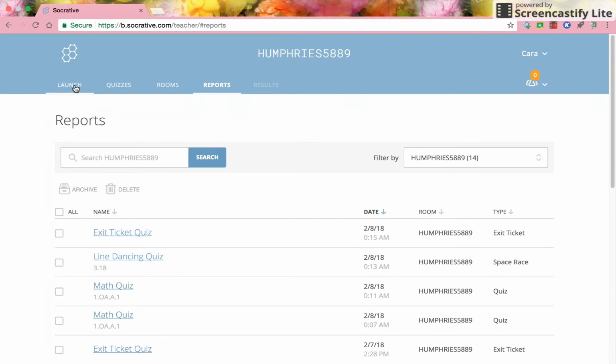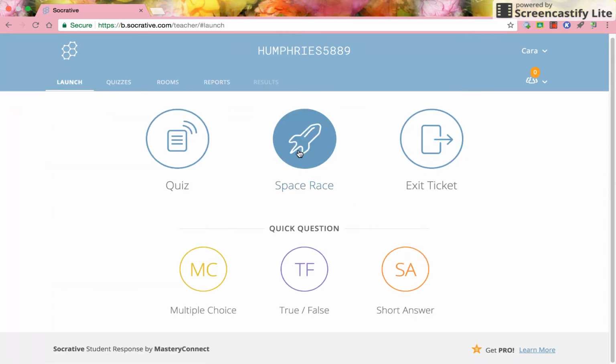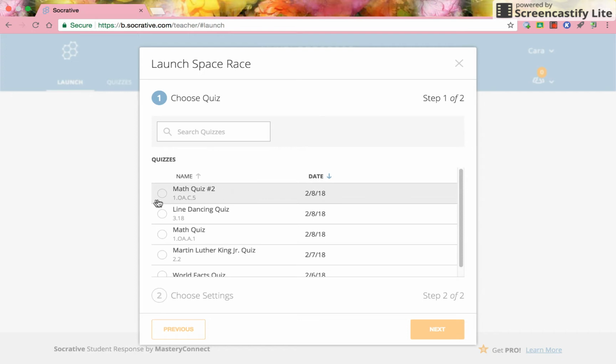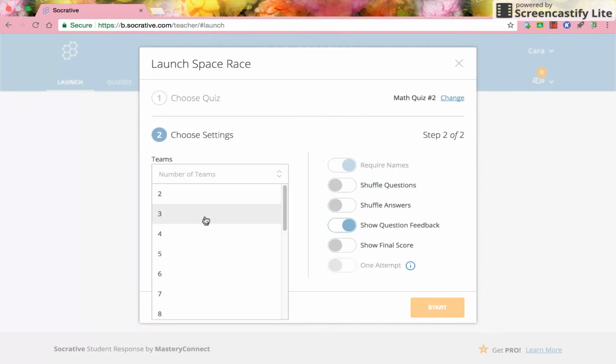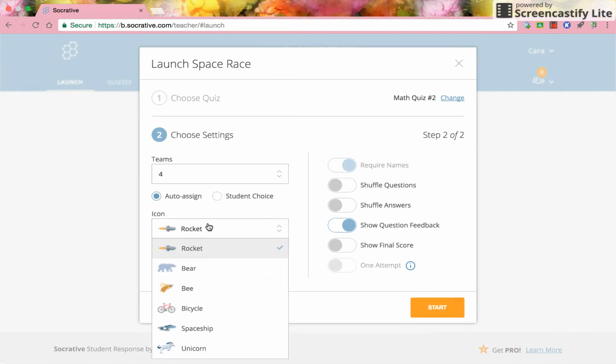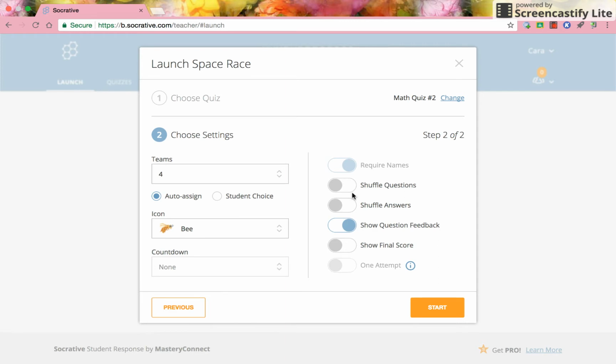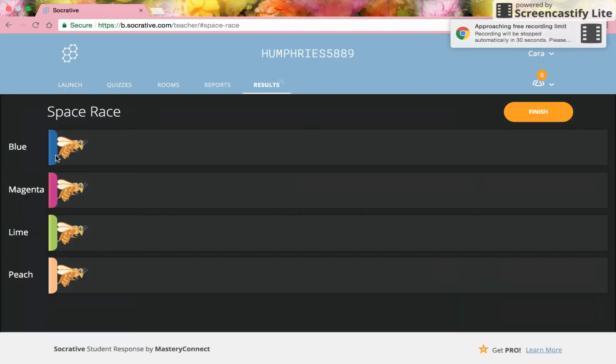All right, so now we're going to go to launch. Let's do our space race, because those are always fun. Math quiz number 2, next. Number of teams, we can do 4 this time. We can choose a bee, bumblebee, that's fun. You can also auto-assign students or student choice, so we can always do that as well. So click start, and now you can see your student's progress.